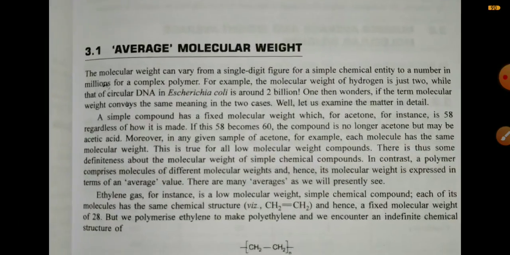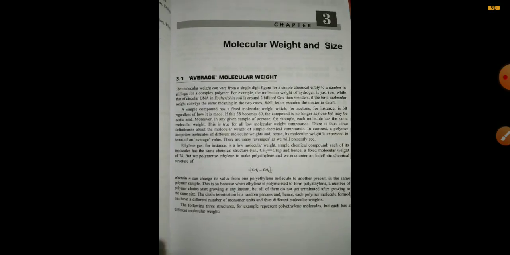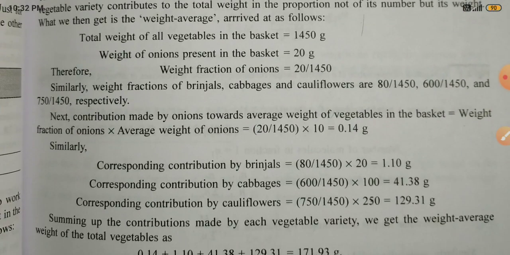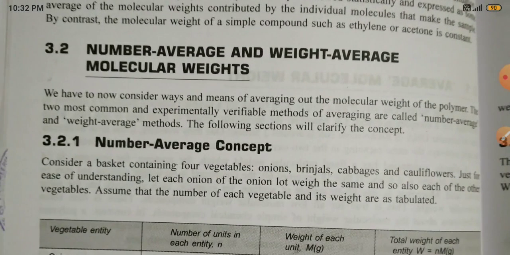Again, repeated for this formation. Average molecular weight: the number average and weight average concepts. Now, number average and weight average molecular weight.